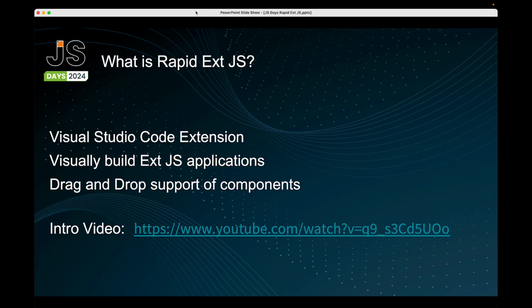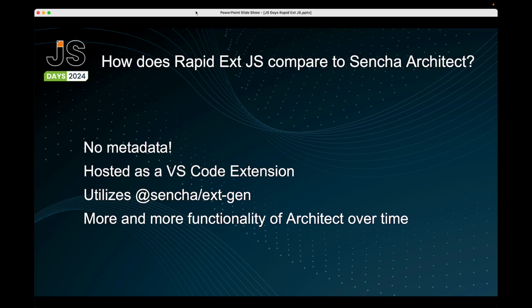We do have an intro video on the web, and I've left the link here if you're interested. It is also available by just going to YouTube and going to the Sencha channel. But a lot of what we'll discuss here really covers the intro. So hopefully this session will help you understand what Rapid Ext JS is and how to use it.